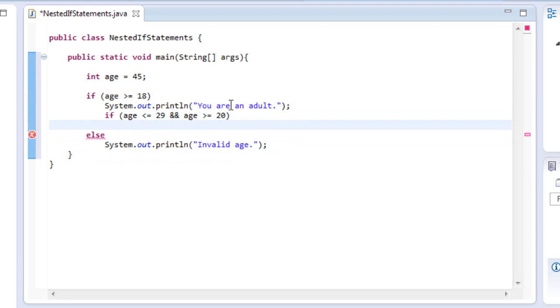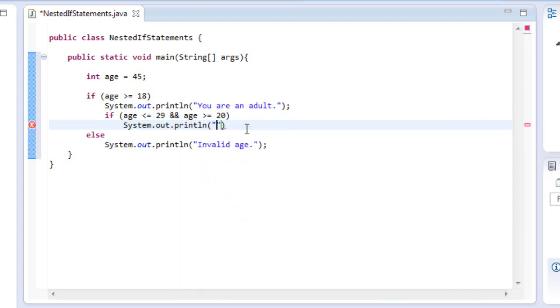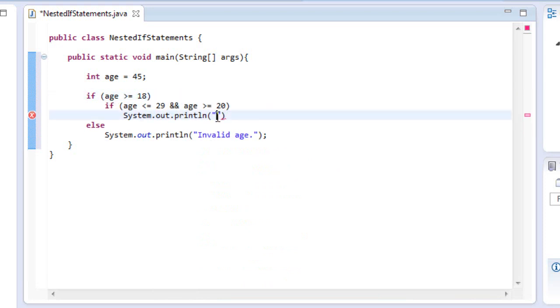So if this second condition is true, if it's less than or equal to 29 and greater than or equal to 20, then it's going to say... actually, hold on, I'm going to take this out because that'll execute first and then it'll mess the whole thing up. So I'm going to say "You are in your 20s".